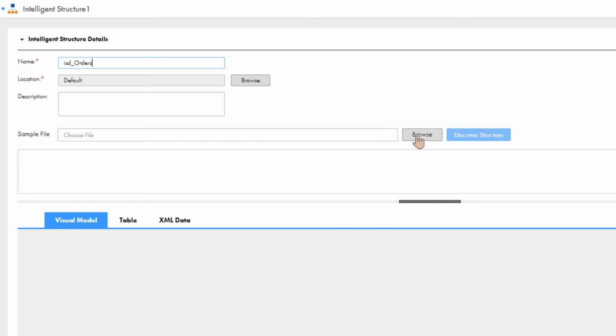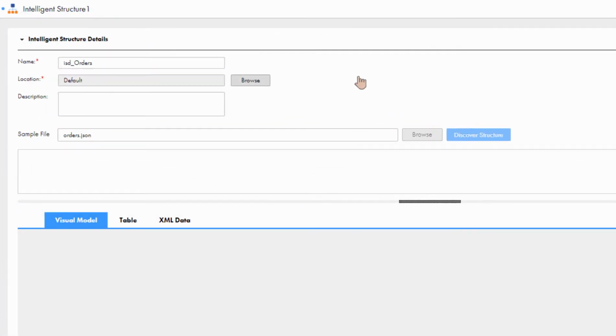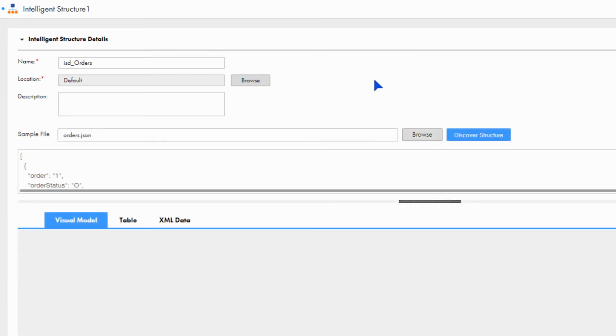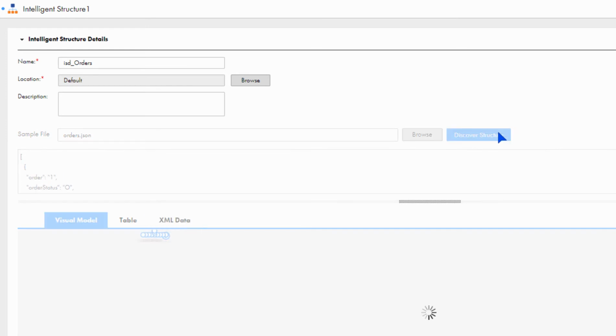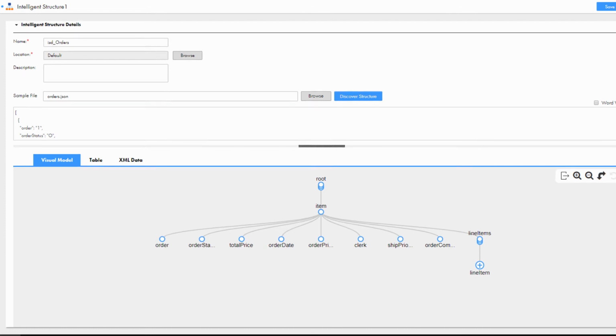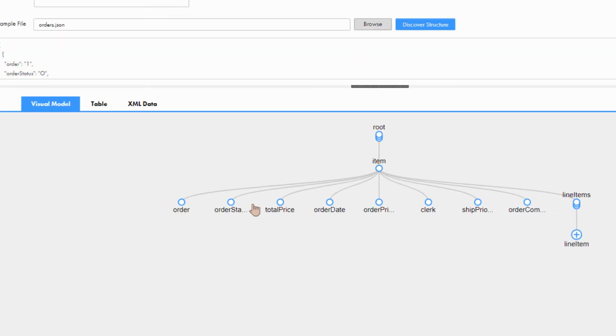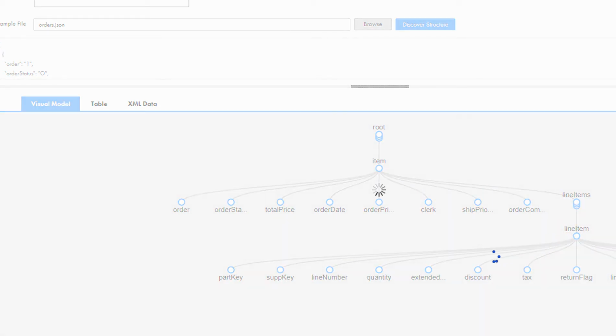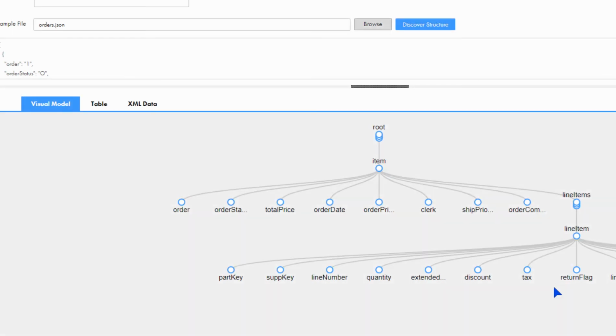And I'm going to provide a sample file. I'll click browse and then provide an orders.json file. I will click discover structure. And there you go. We use CLAIRE to analyze the structure of this sample dataset. And here you can see that CLAIRE has identified several elements inside this particular structure and has also identified an array. If I expand the array called line items, it has several elements within it.